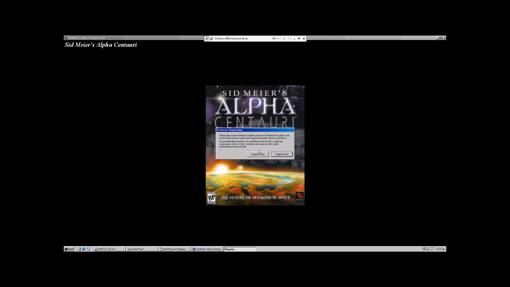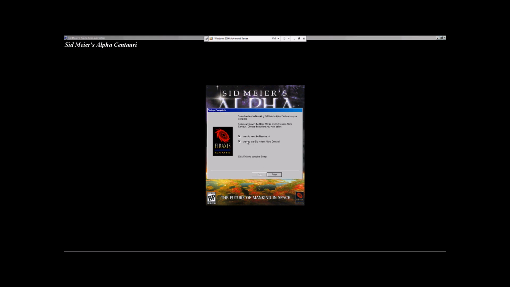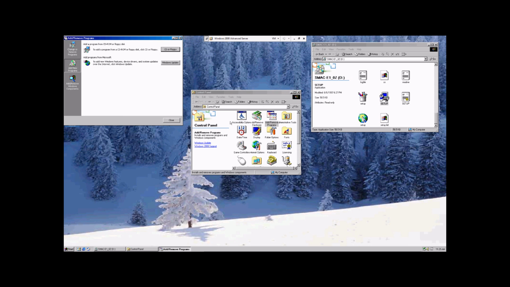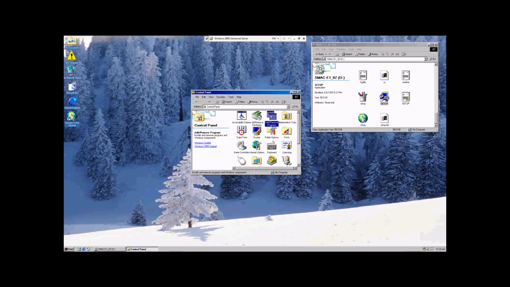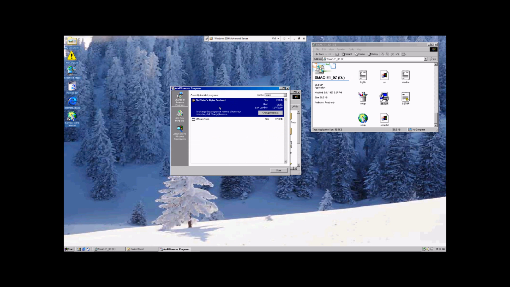Alright, now we're just gonna finish up this install. Register later. Yes. Okay. Deselect these and just hit finish. And we're gonna close this out. And we're gonna go back into add remove programs. You notice Alpha Centauri is now right here on the list. Now to remove it, we're just gonna come over here and click on the change remove button.